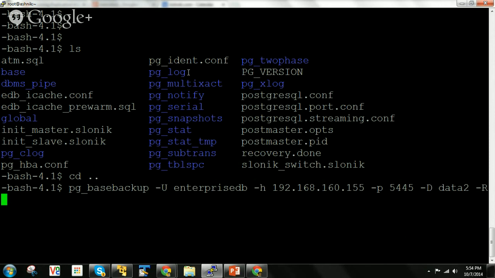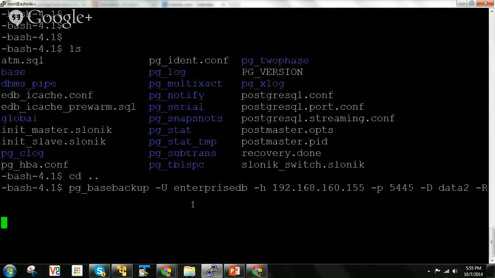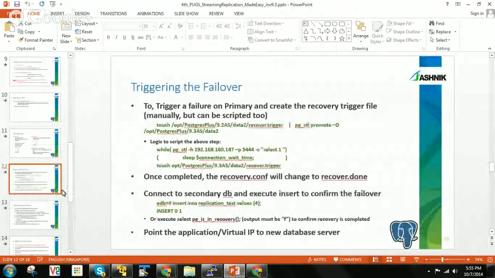So you see it is going on now. It didn't prompt me for a password because the authentication method was set to trust. Let this complete. Let's wait for a while. Let the backup finish.